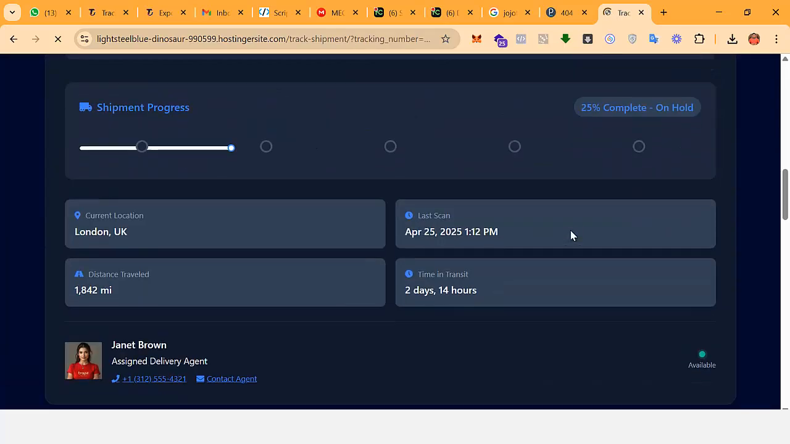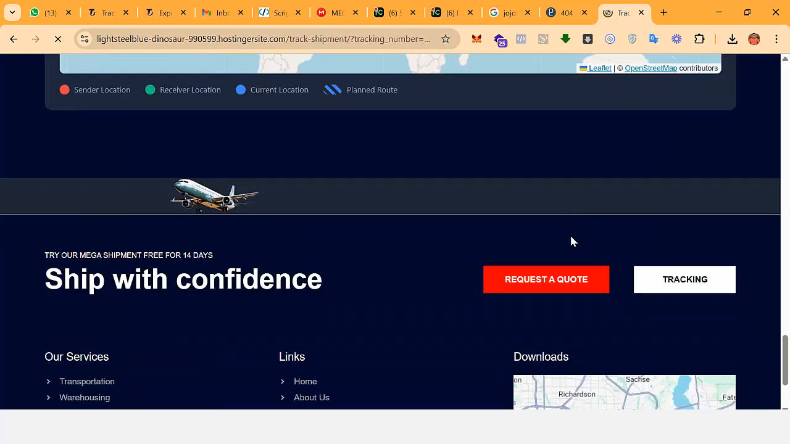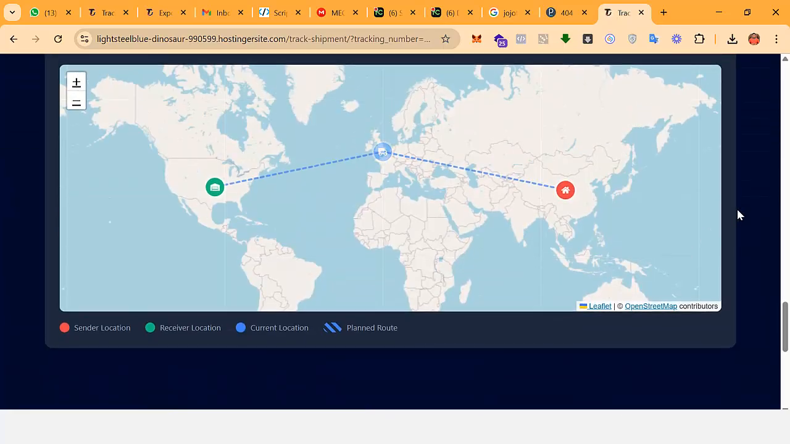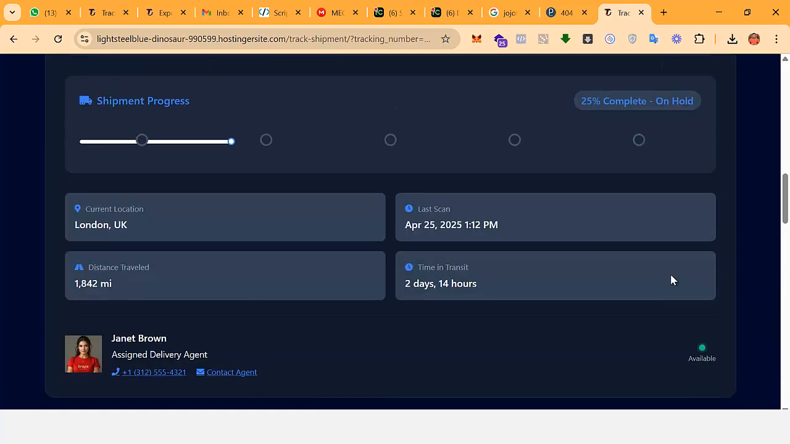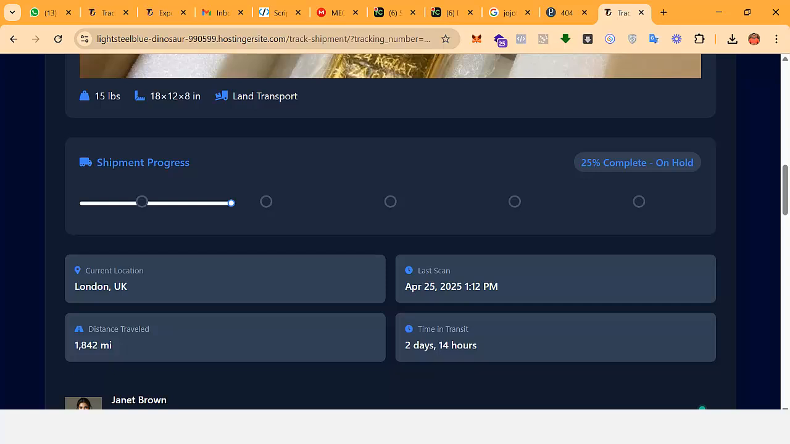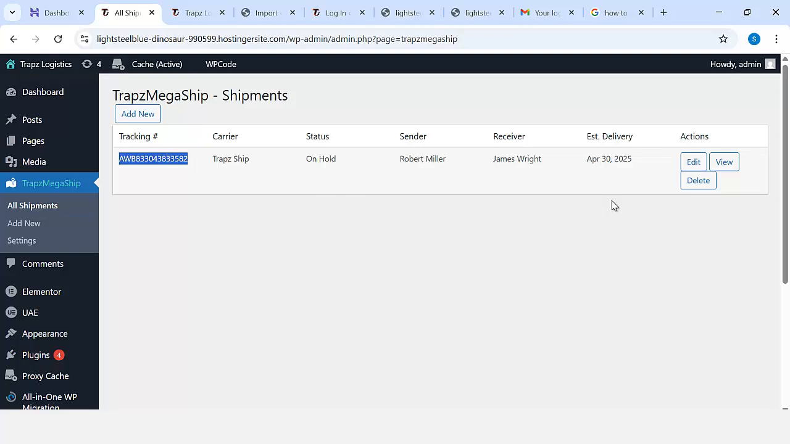Awesome. You can see what we did. Everything is working well. Can you see that? The tracking is working perfectly well. If you click here, you're going to see the receiver location. If you click here, you're going to see the courier location. And if you click here, you're going to see the sender location. So let's go back to our website. If you want to edit this here, now you just click on edit here. But first and foremost, you can click on view.